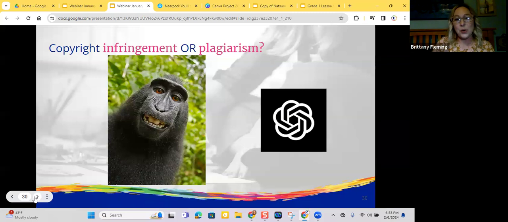All right, so here we have copyright infringement or plagiarism with AI. So we've got ChatGPT here and the monkey selfie. The AI question has been coming up a lot. Is that copyright infringement? Well, there are no definite cases quite yet. The Copyright Office is still looking at it. They're still investigating different cases. The only real case right now that they can compare is this monkey selfie.